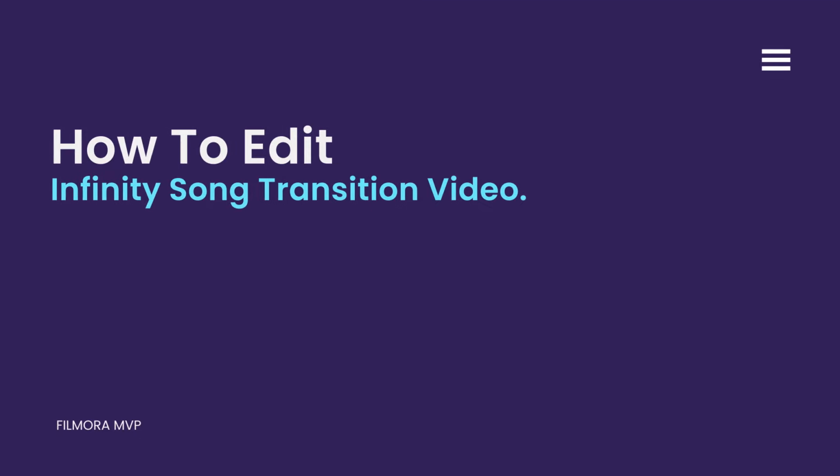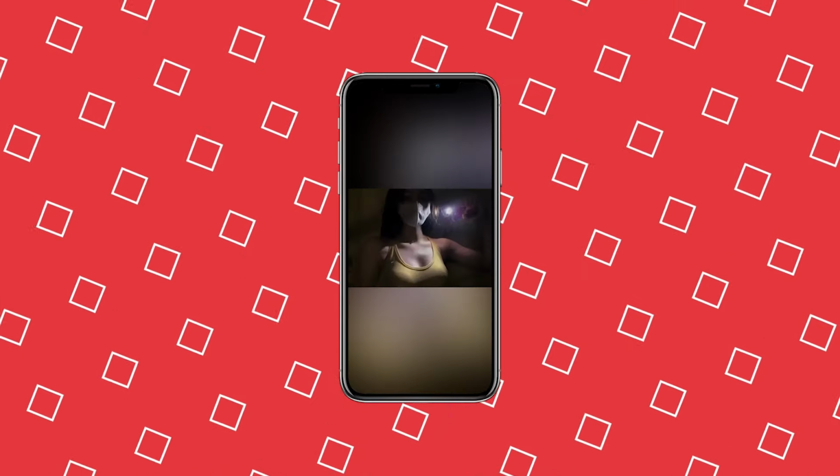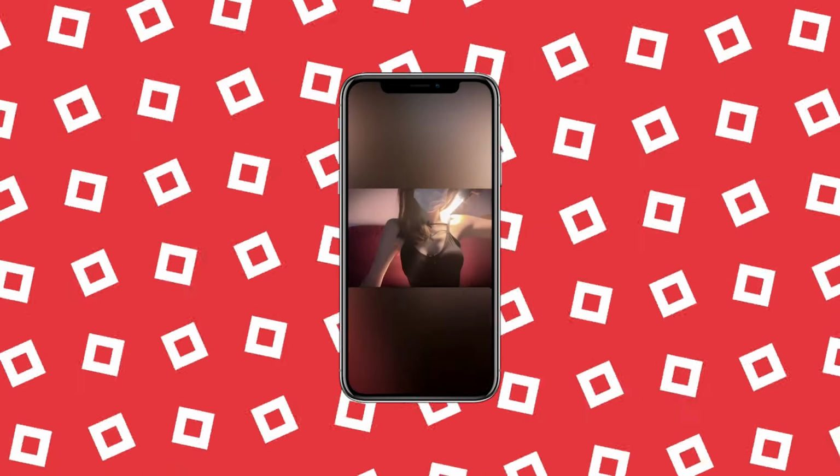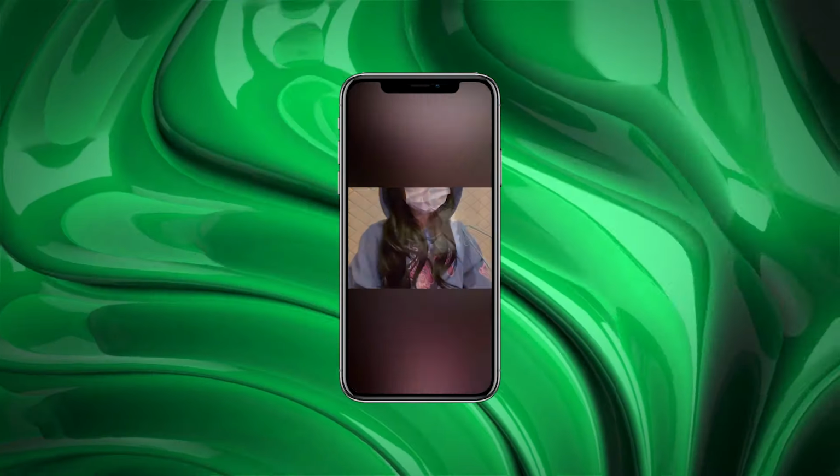Infinity TikTok tutorial in Filmora. How to edit Infinity song transition video. Infinity TikTok challenge has been quite popular recently. Infinity transition is a new type of transition video that is trending. It's created by making a sequence of videos and creating a seamless transition between them.